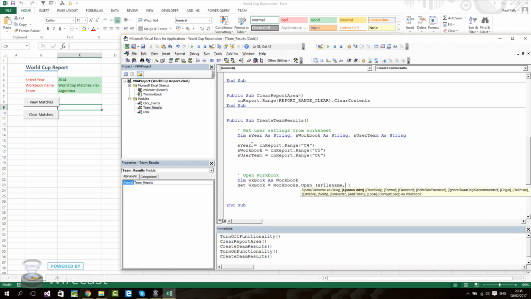Now the next thing is a parameter called ReadOnly. These are all optional parameters, which means we don't have to specify them, and if we don't, they'll use the default. So rather than putting in spaces, we can specify the one we want by doing this: ReadOnly:=True. We don't have to say ReadOnly equals True, but it makes our code very readable. You can see at a glance that we're opening this for read only.